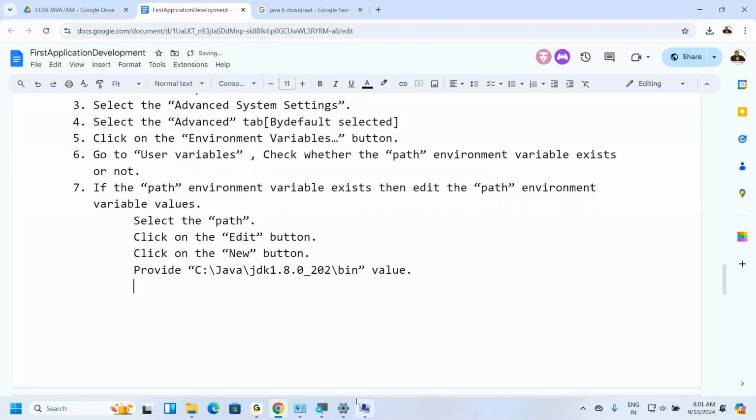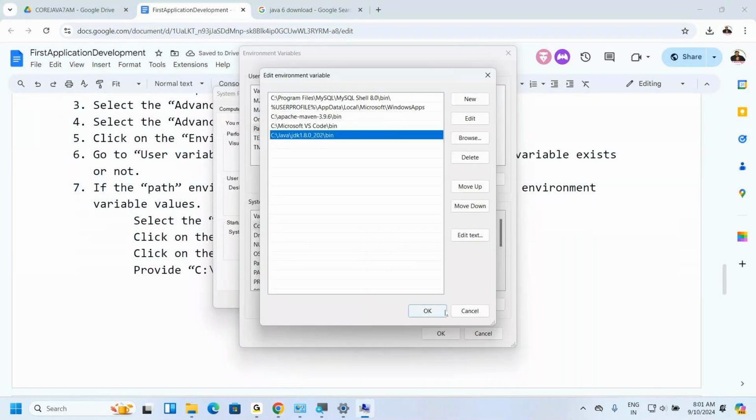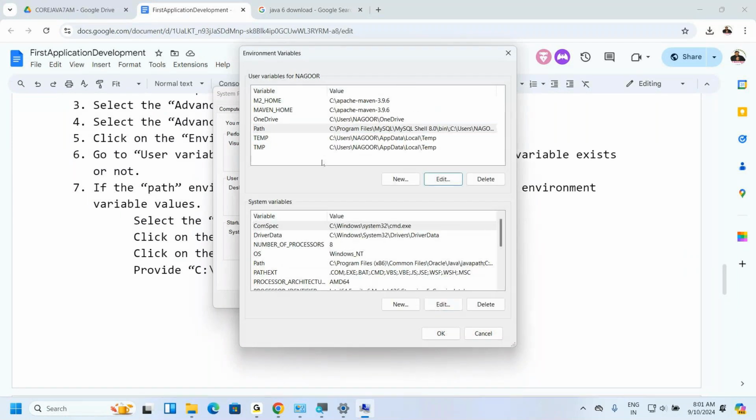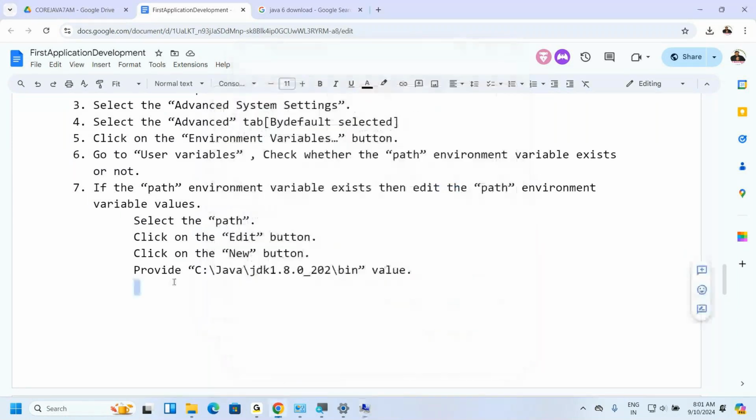After providing this value, click on which button? OK button. Click on the OK button. That's it. That's enough. Click on the OK button.